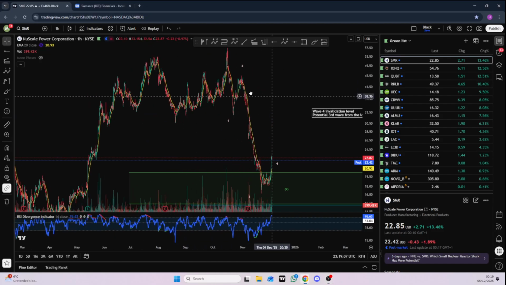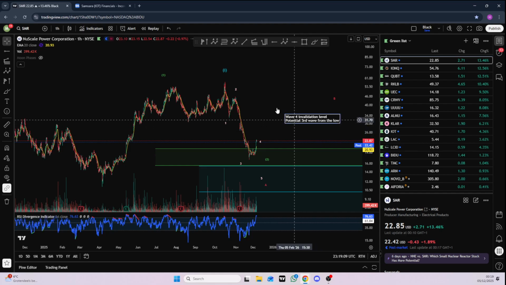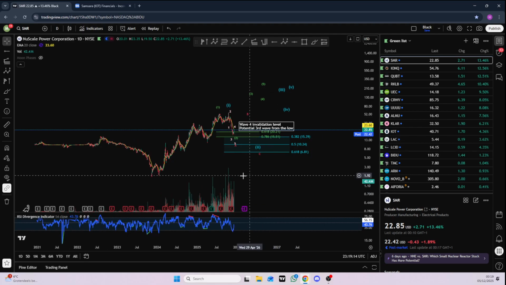Hey guys, an update on NuScale Power Corporation. Maybe there are some new ones. I wanted to zoom out quickly. So we have two scenarios here. Please look at the one in blue and then look at the one in red, okay?